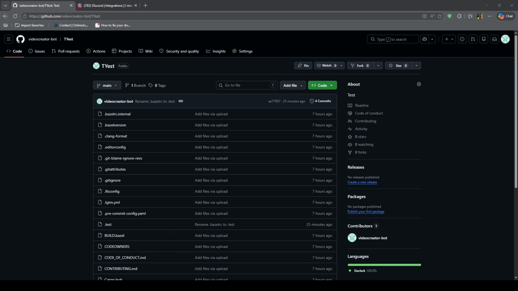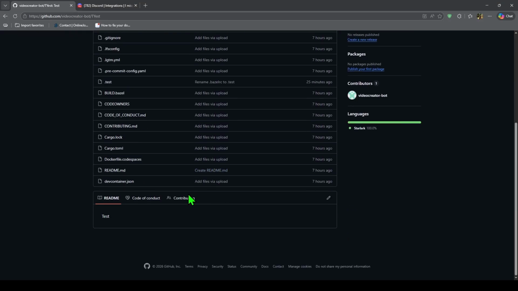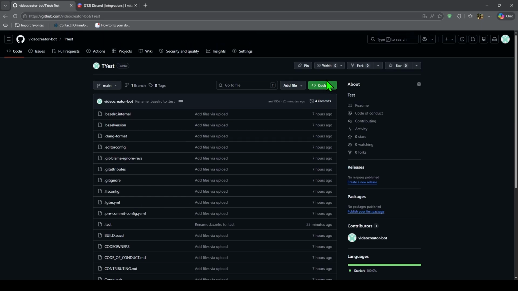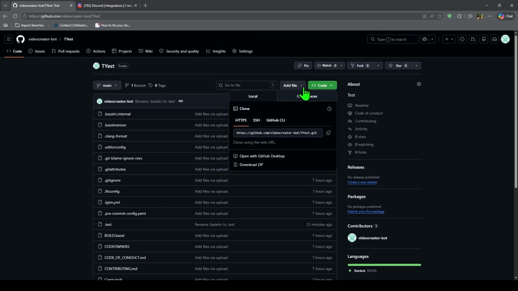GitHub may send a test request, and you should see a notification appear in your Discord channel if everything is connected correctly. If messages do not appear, check that the webhook URL is correct, the channel still exists, and the GitHub repository settings were saved properly.